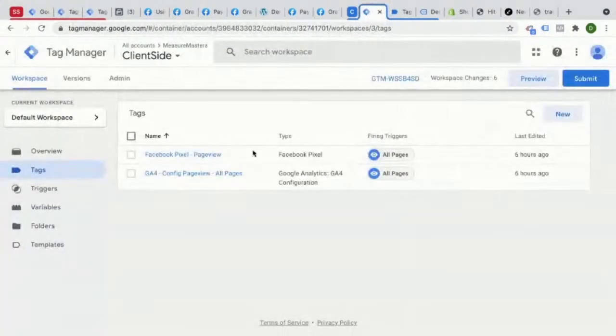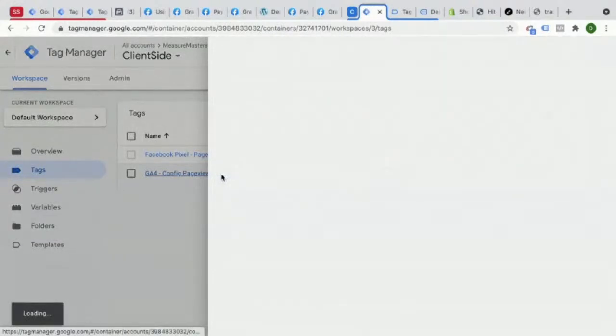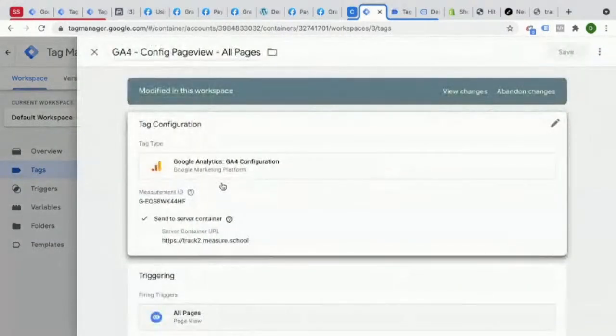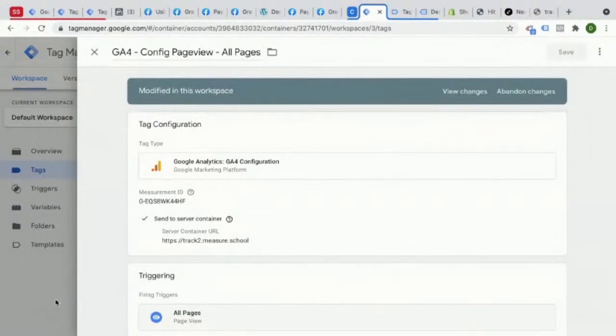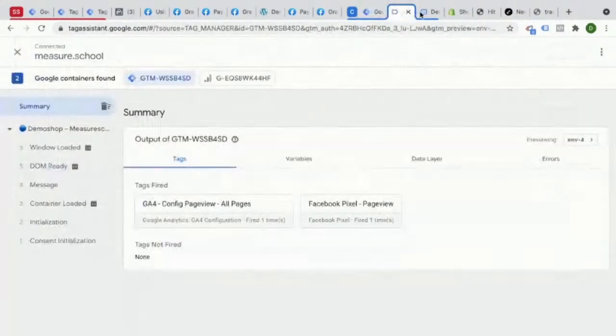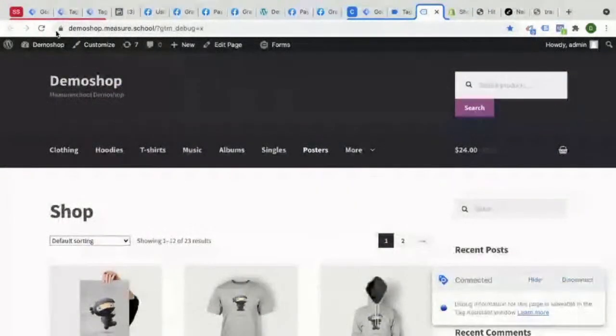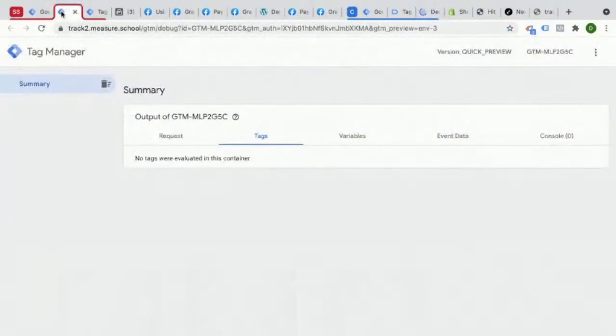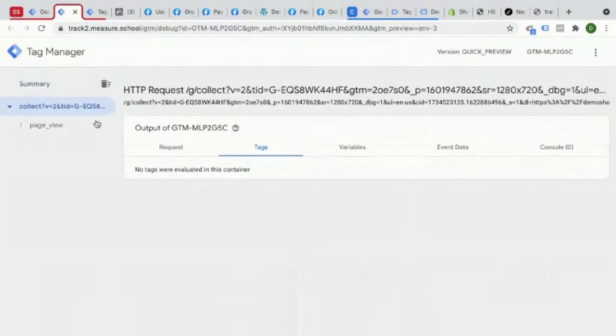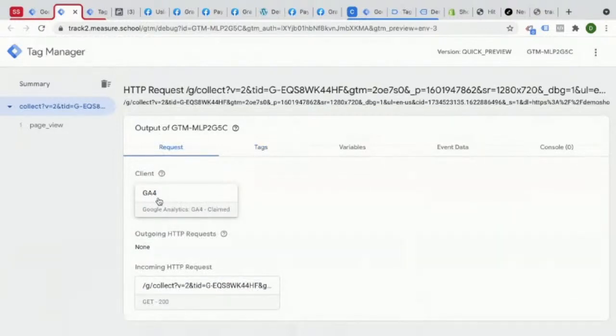I think it should be doing it automatically. Let me reload this. Hopefully my demo doesn't fail. Here we go. So we get a new request that came in, and the client GA4 claimed it because it's a GA4 request, and it then sent out. No, it didn't send anything out because no tags are firing on this one just yet.